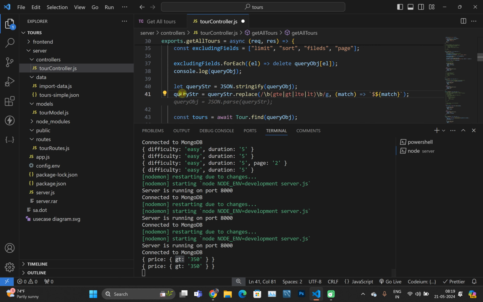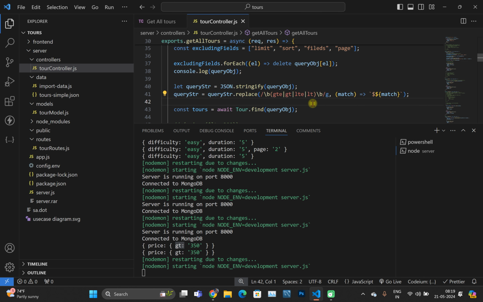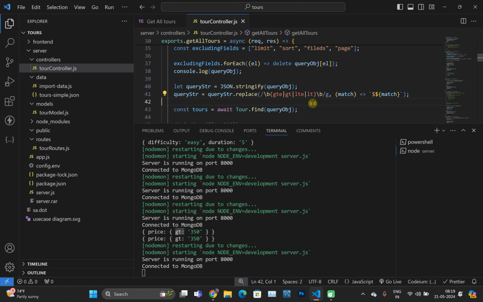So now we have the new query string by replacing all the greater than or equal to, greater than, less than or equal to, less than, from the beginning to the end. Throughout the query string we will get that match and replace it with the dollar symbol ahead. That's it. Don't worry about this, you can just take this string, it's a regular expression thing. You can read more about regular expressions in JavaScript in the MDN documentation. For now we just have the query string like this.